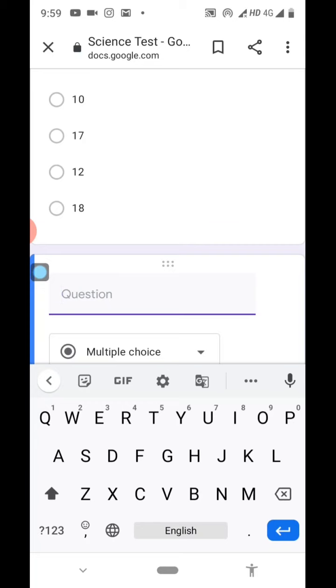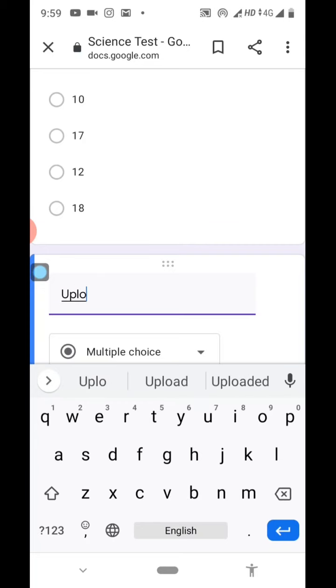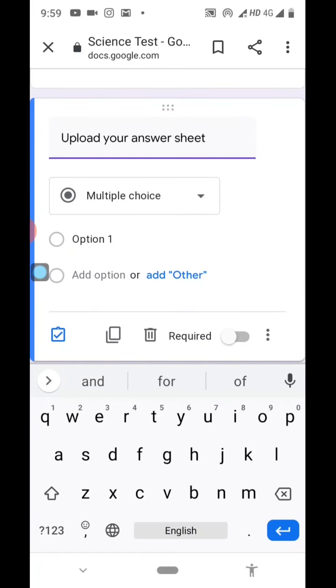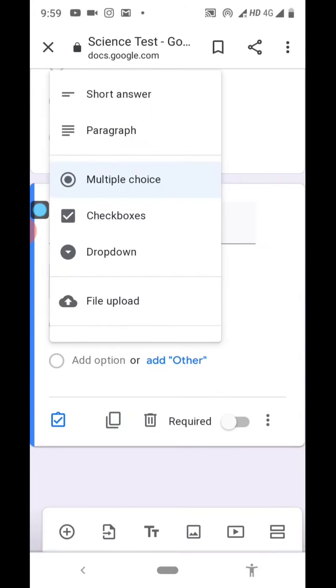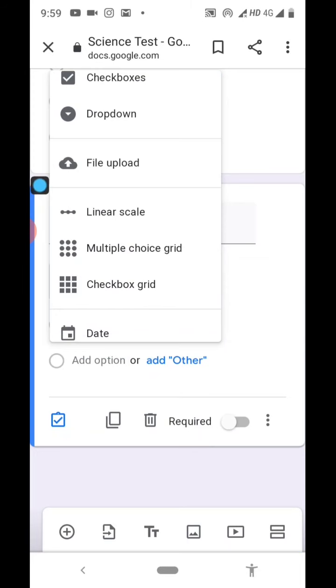What shall I write? Upload your answer sheet. If the type of test doesn't carry multiple choice questions, if the test carries long answer or short answer type questions where the students are required to answer on a piece of paper and send you the photo, in such a case you can give this criteria, upload your answer sheet. Then click over this particular box and select the option file upload.